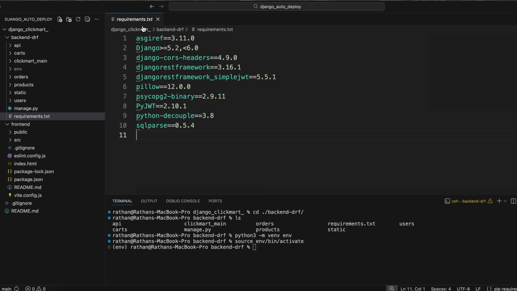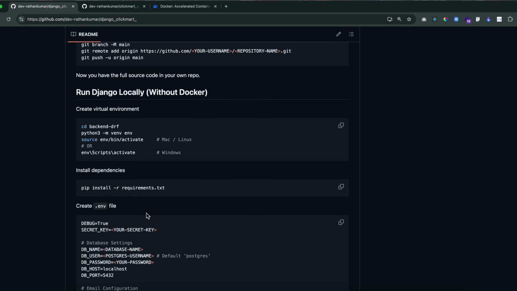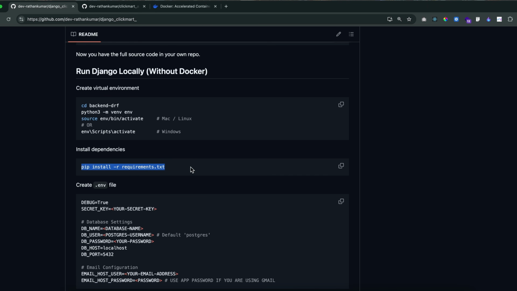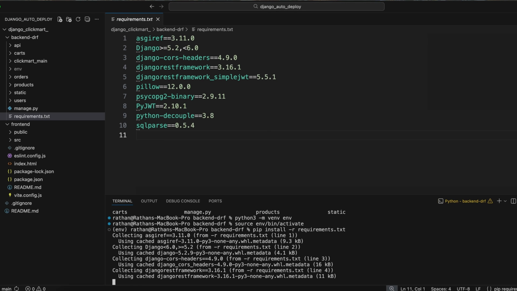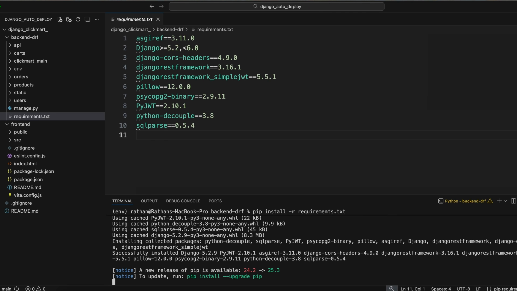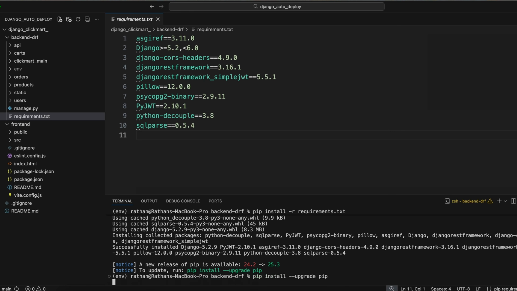Next thing is to install this requirements.txt. So I will run this code, pip install -r requirements.txt. I'll simply upgrade this pip also.